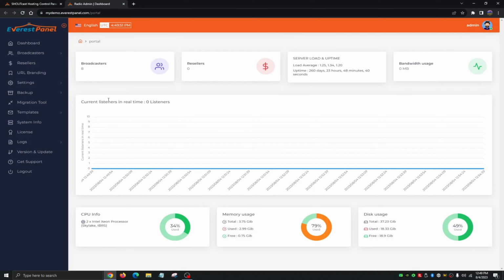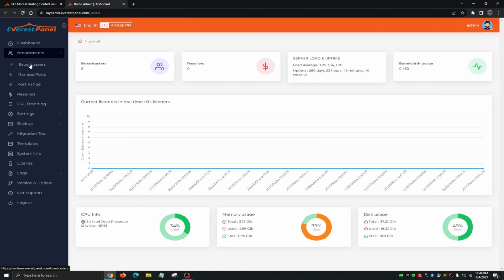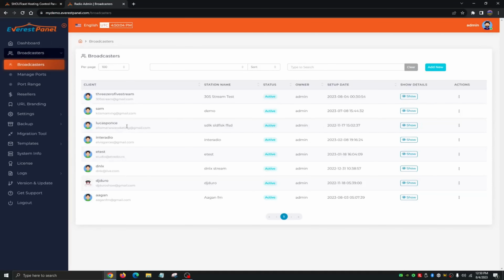So to begin the tour, we're going to go to the first tab here where it says broadcasters. We're going to click on that option and we're going to see three options below it. First one is broadcasters, manage ports, and port range. So first we're going to click on broadcasters, and here it'll show us all of the stations we've got created so far in the dashboard. So in total we have 8 or so here.